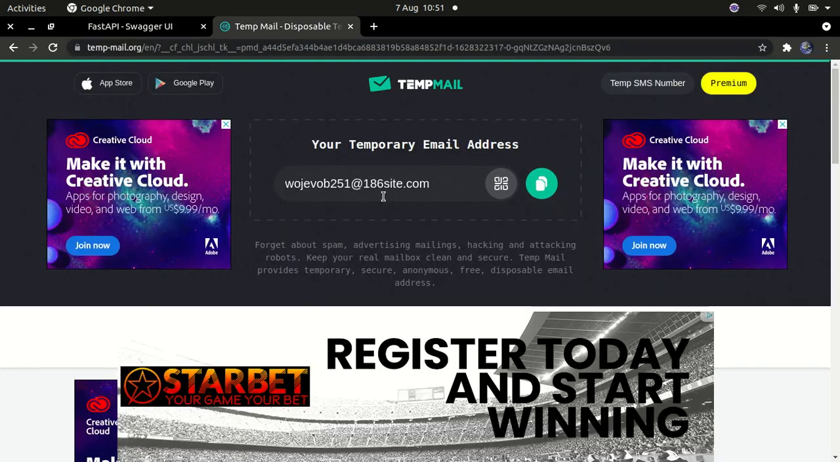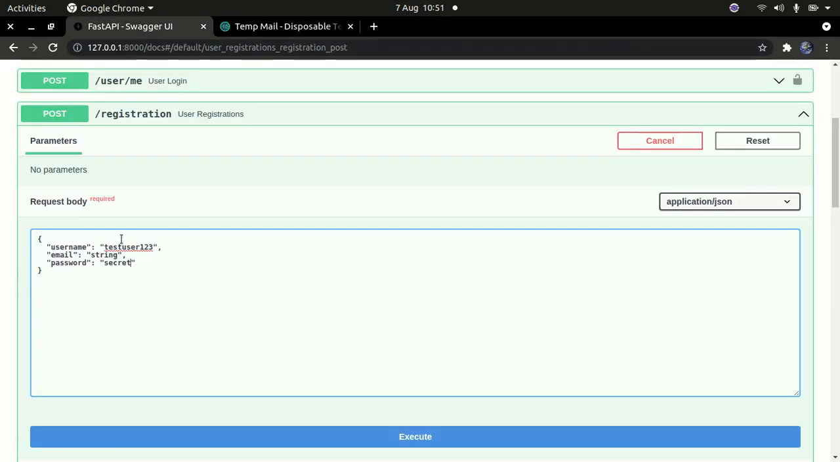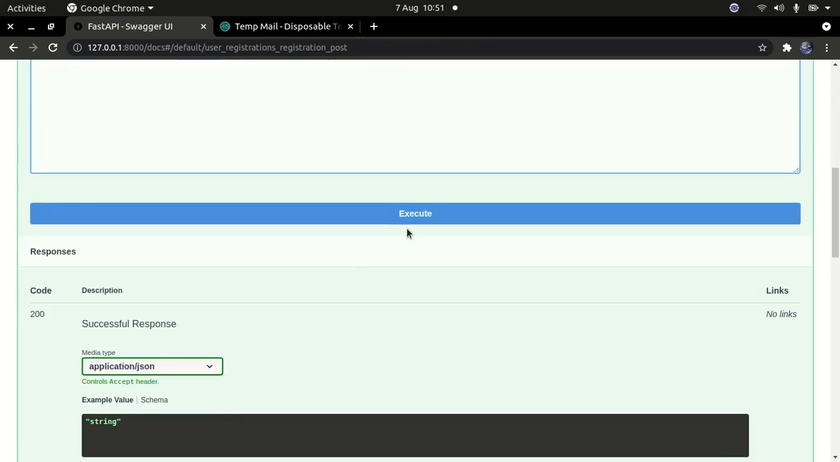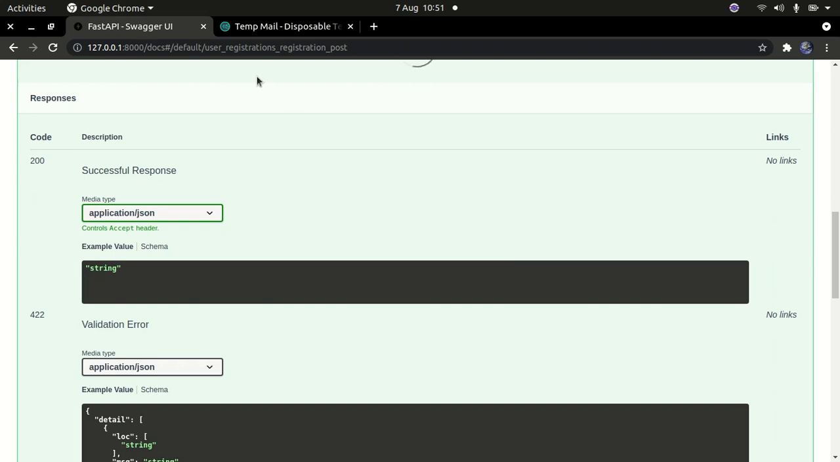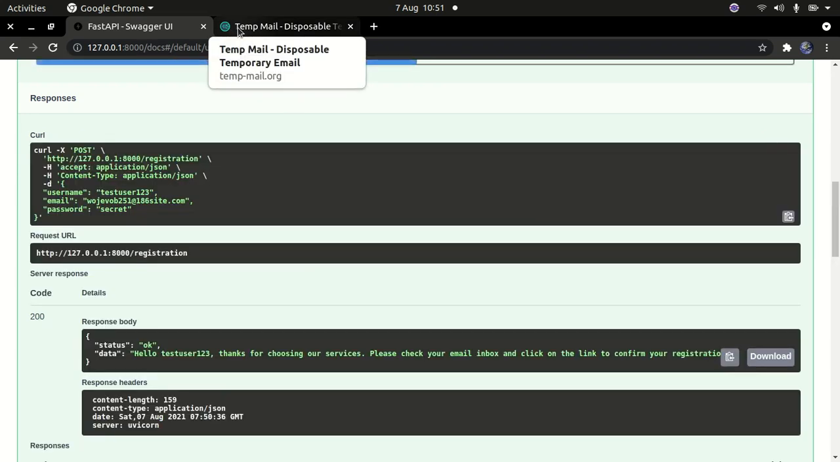I'm just going to go into a temporary email site, get a temporary email, and then use it right here. So paste it there. This is going to be the temporary email, the secret password, and then the testuser123 username. I'm just going to execute this, and it's going to create that user and then send us an email, and then we can verify our email from there.